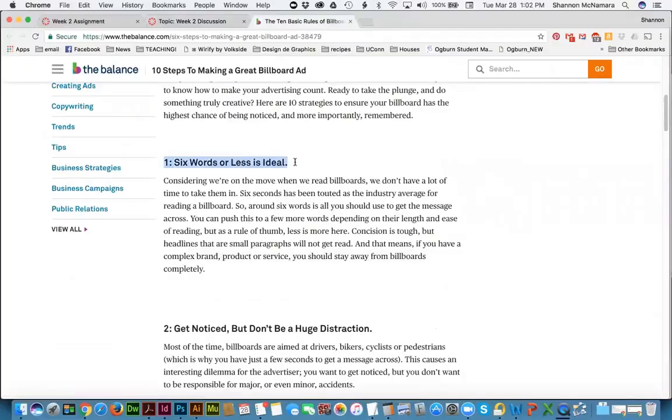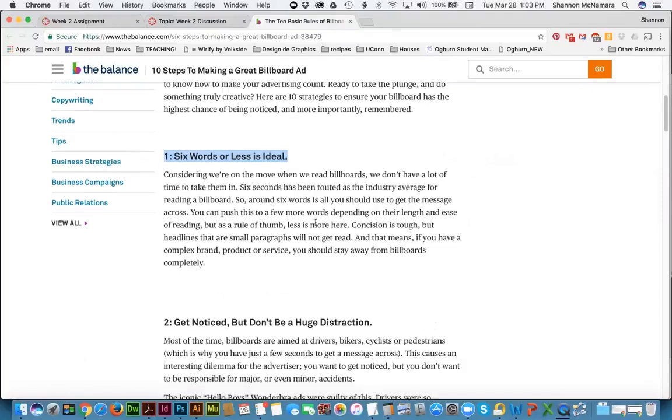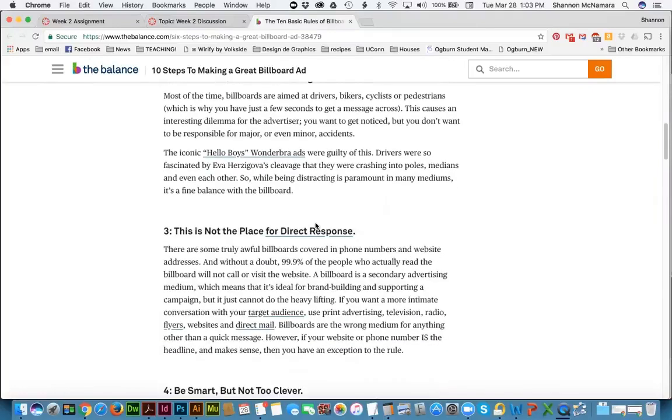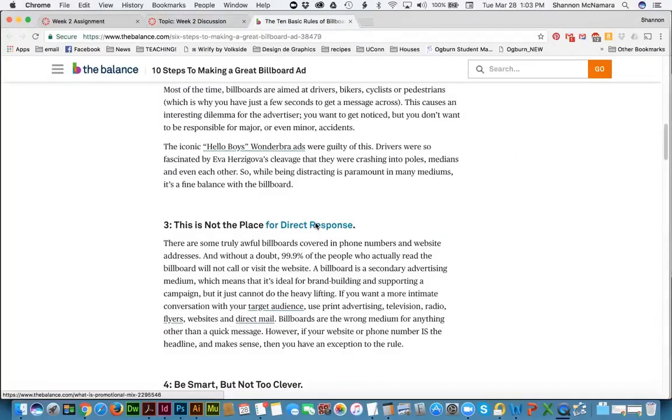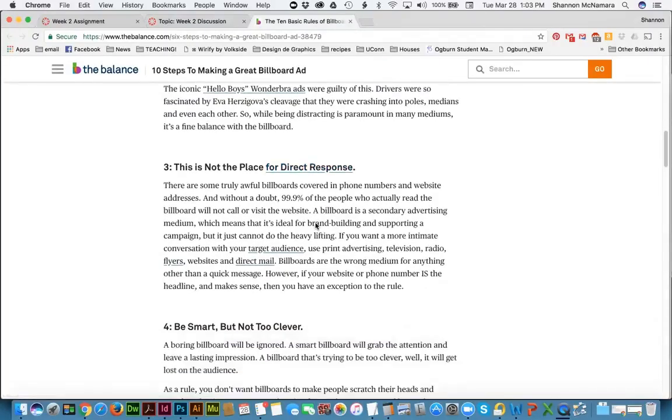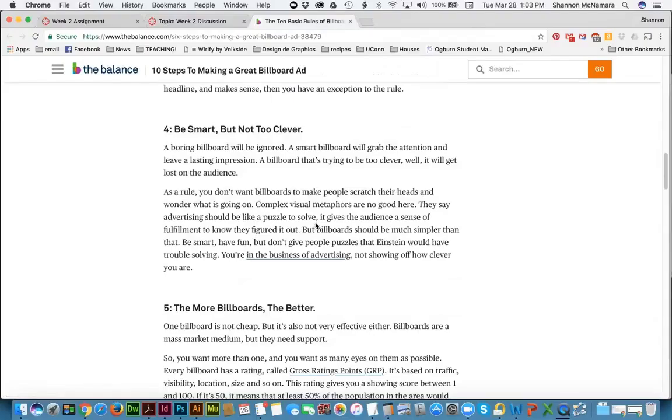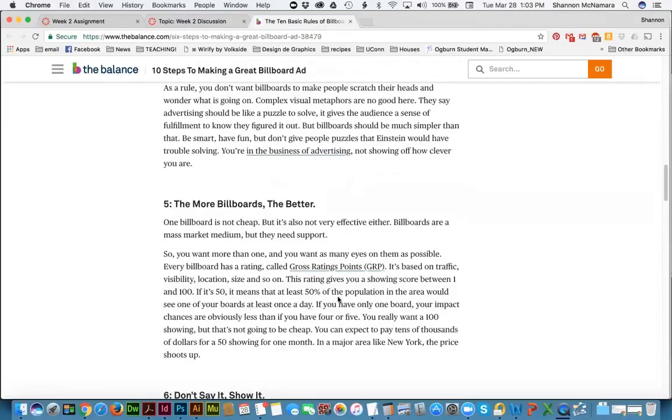Number 1, start here. 6 words or less is ideal. I will be counting your words on your billboard, so don't write 10,000 things on your billboard. 6 words or less. People are driving by at 65 miles an hour if they're actually doing the speed limit when they are reading these. Get noticed, but don't be a huge distraction. Not a place for a direct response, so not a place for a call to action. Be smart, but not too clever. The more billboards, the better. That doesn't really matter.